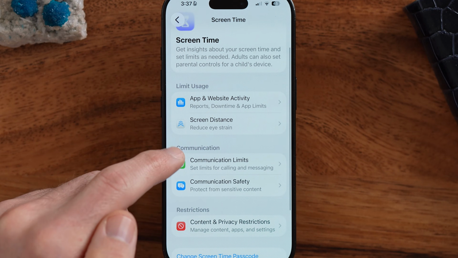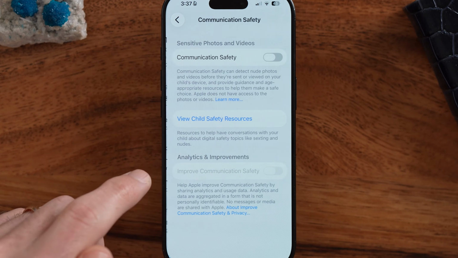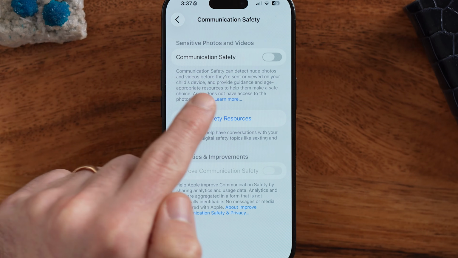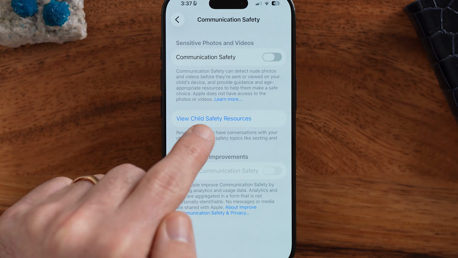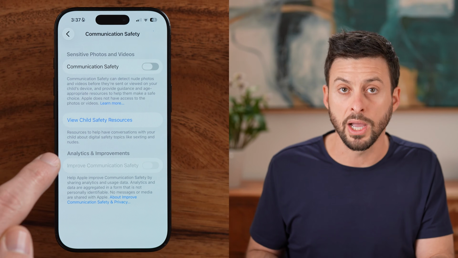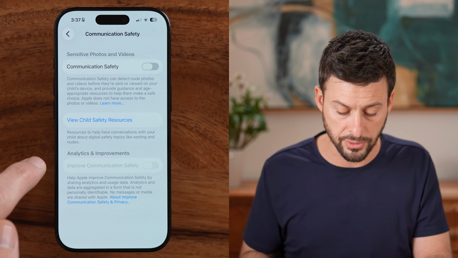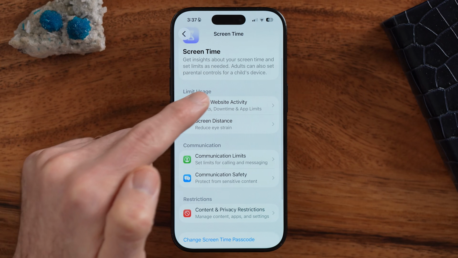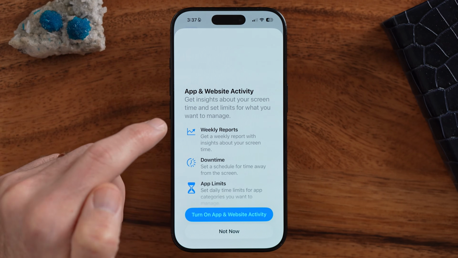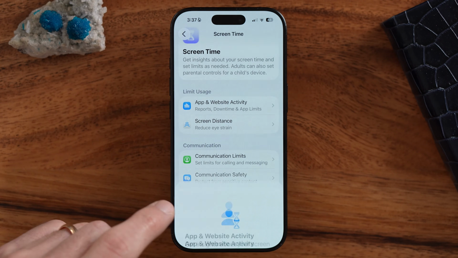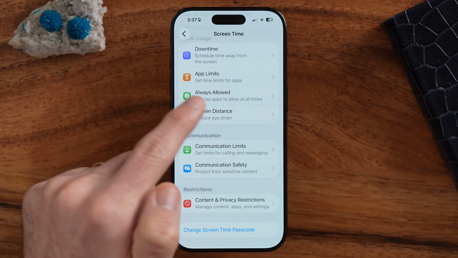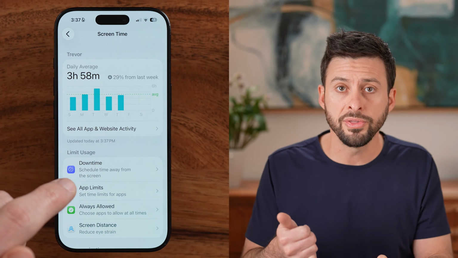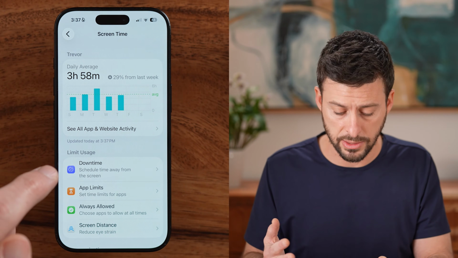Now, other things that you can set are communication safety. If you wanted to turn this on, you can see it can detect nude photos and videos before they're sent to your child's account or to their child's device. You can turn that on if you would like to. And then if you go to web and app and website activity and turn this on, you'll be able to see all of their activity across their iPhone, what they're using, which apps they're using, etc.